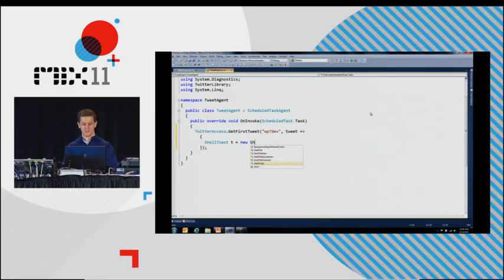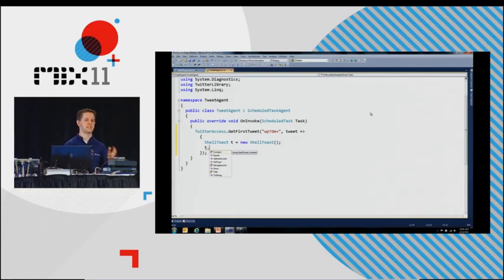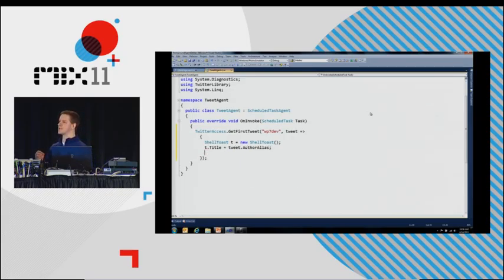Oops, new ShellToast. A shell toast is the little bar that comes up just like when you get an SMS or a push notification. Just like with a reminder, this is going to have a title and some content. For my title, I'm going to set it to be the tweet's author. And for the content, I'm going to set it to be the text of the tweet. And then I'm going to show it.